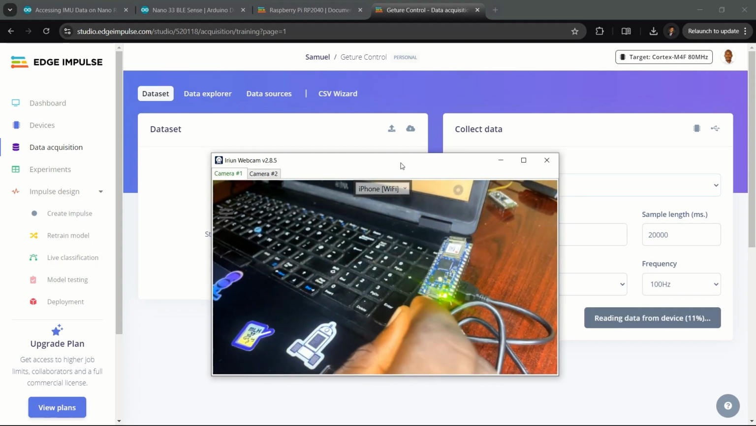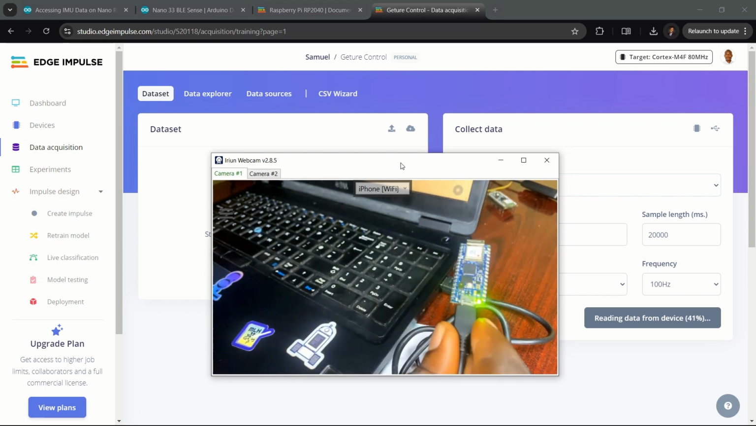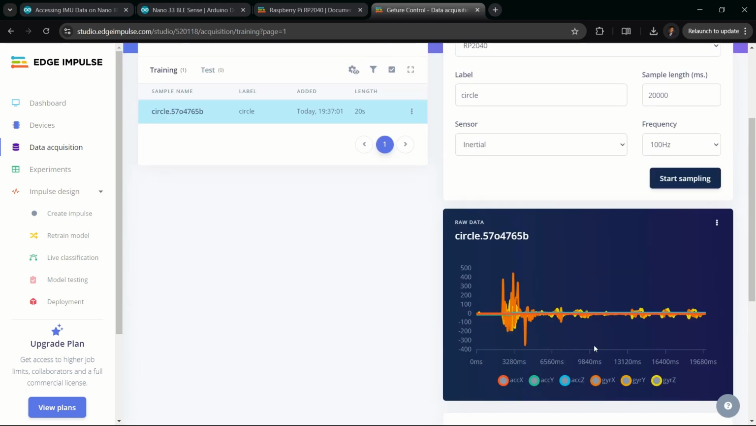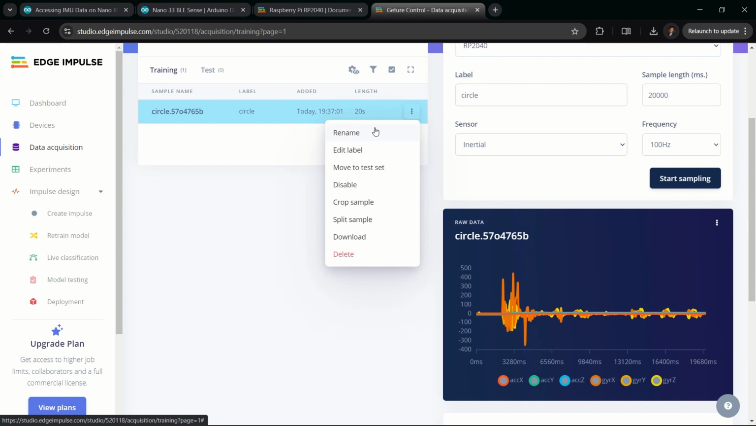Now, once the 20 seconds is done, it will upload the data and then we're able to visualize it. And this data we just collected is somehow very, very bad. Let me do it again.